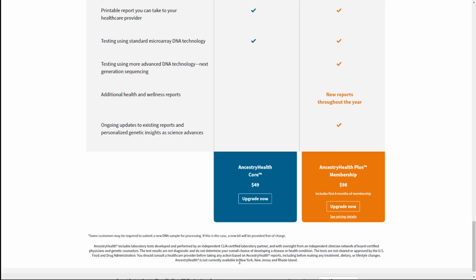It's not available to people in New York, New Jersey, or Rhode Island, or people outside the US. Okay, so it says these tests are not cleared or approved by the US Food and Drug Administration, and before making any actions based on the health reports, including dietary treatment and lifestyle changes, you probably want to seek a physician's information. So they're careful to say this isn't medical advice, even though it's your health. So those are things you want to bear in mind.